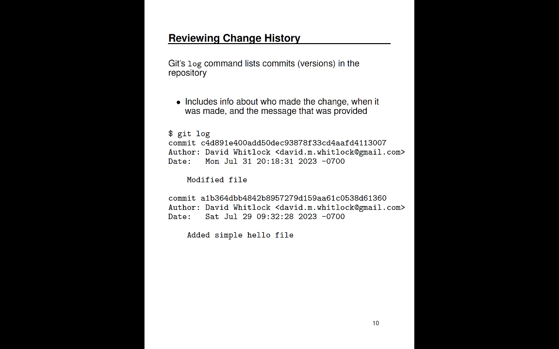But this is really useful, especially if you have effective and useful commit messages. You can understand how your code has changed over time.